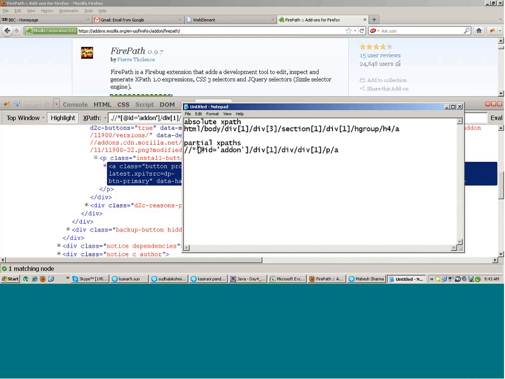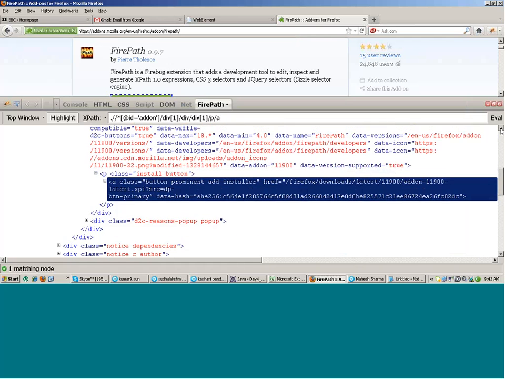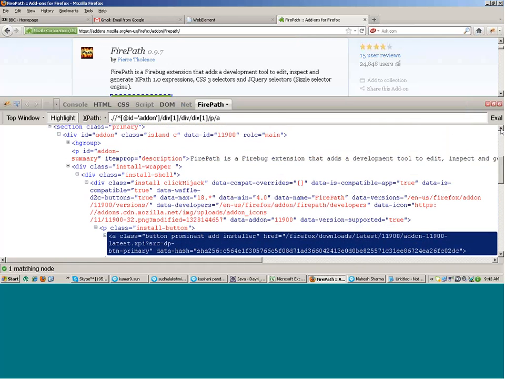/* ID equals add-on. Star means, if you look at this, yeah, it is referring to this division tag. There is a division tag whose ID is add-on, so it actually finds the element with the ID and parses down the element till the anchor tag.